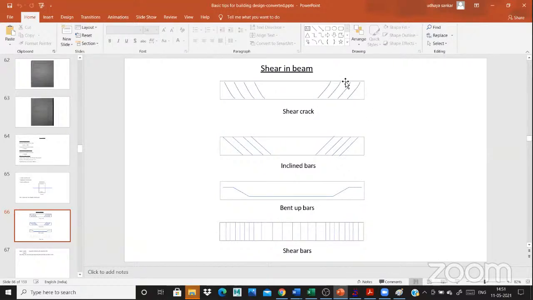Shear cracks form in opposite directions, so different types of reinforcement are provided: inclined bars, bent-up bars, and shear bars. Beams are provided with stirrups. You will notice in a building that at the center of the beam the stirrup spacing is high, 200 mm or 210 mm or so, but at the end conditions less spacing is provided, 130 mm or 140 mm, for stirrups in beams.